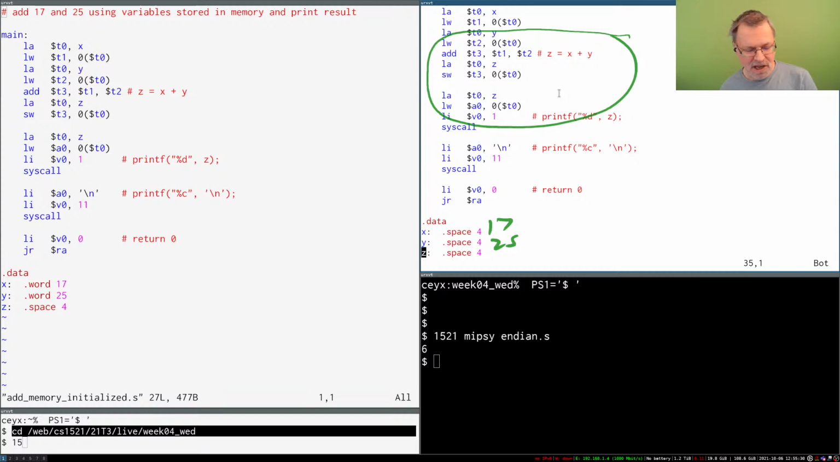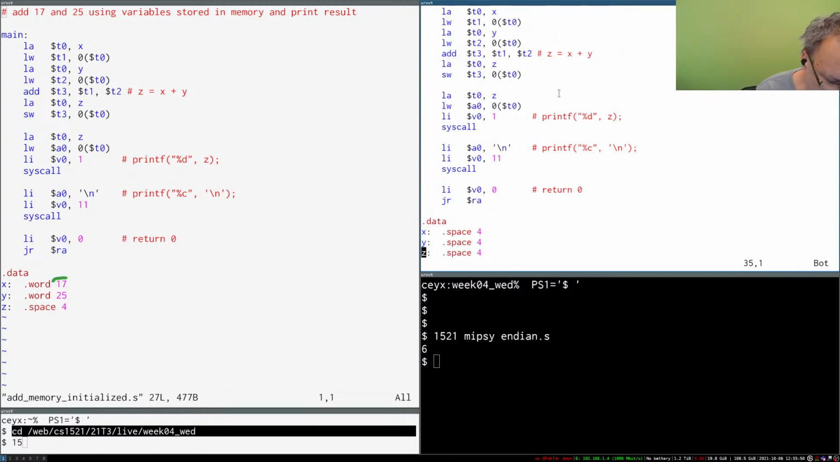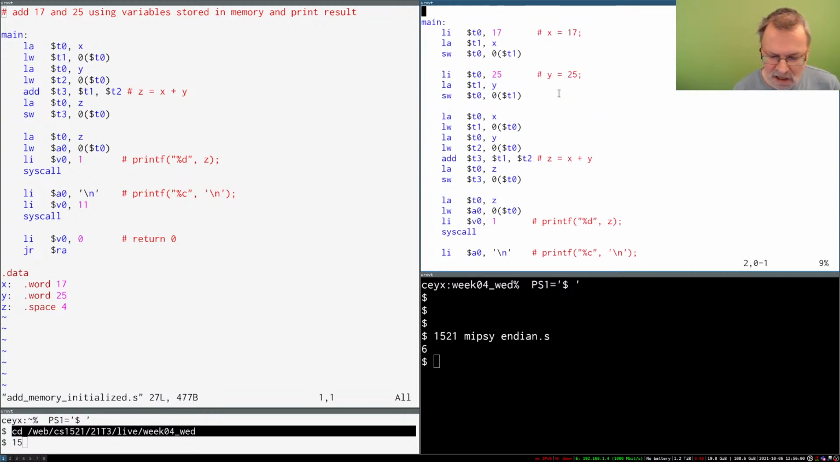We didn't have to do that because we could have said .word 17. A .word says set aside space for these 4 byte values, and I've only specified one, so it'll be just one lot of 4 bytes, and initialize the first one to 17. Similarly, Y says set aside space for the same, initialize that to 25, and that avoids those instructions.